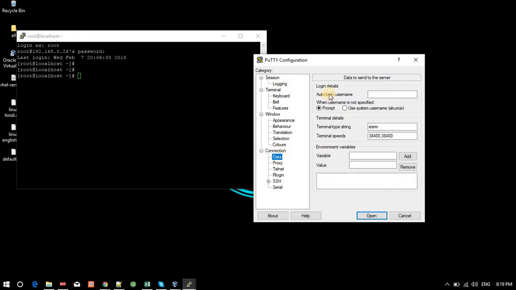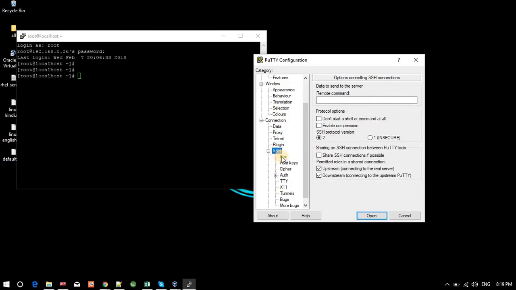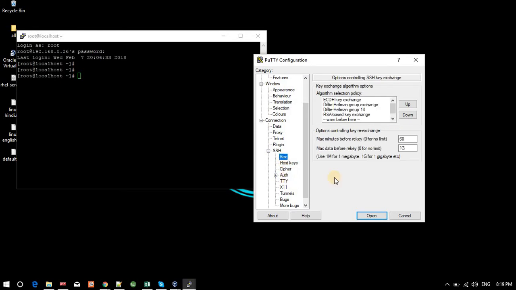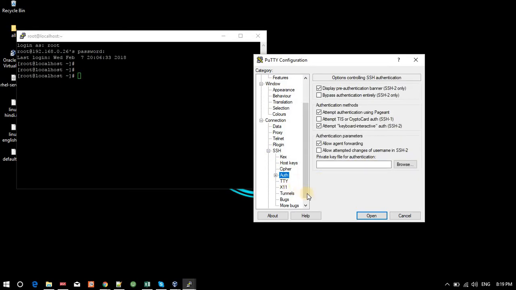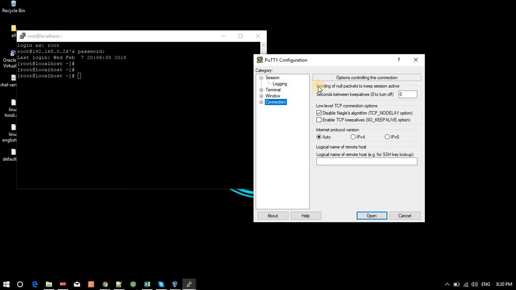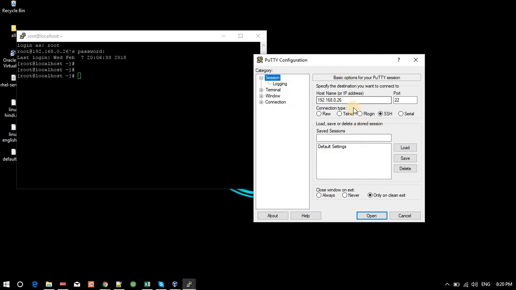Connection, then data. Auto-login username. If you want to use the same username every time, you can put it here, so it will use root by default. Okay, I don't have any proxy. Telnet, SSH is not required for me. Okay, when we use a key system, we have to pass the key over here, but currently we are not using any key. Okay, and this is serial, we are not changing anything here. Okay, we are back in this.